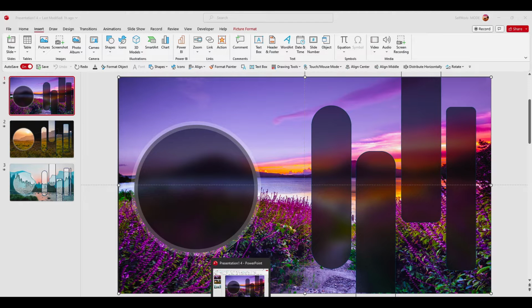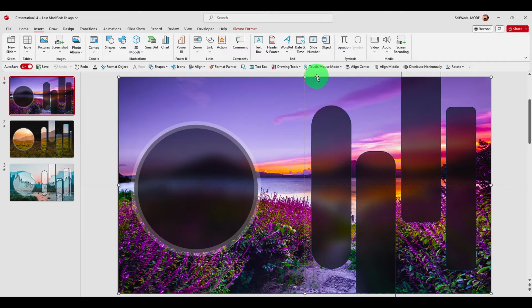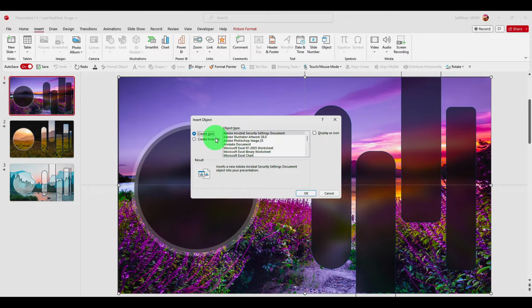Alright, so in this tutorial I'm going to show you how to embed a PowerPoint in another PowerPoint presentation. So what you have to do is make sure you go to Insert right over here, and then here we have Object. Click on Object here, and here we have Create from file.